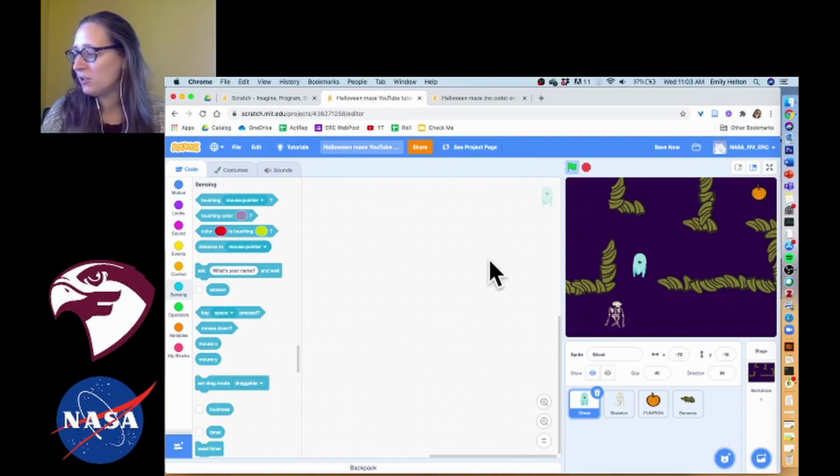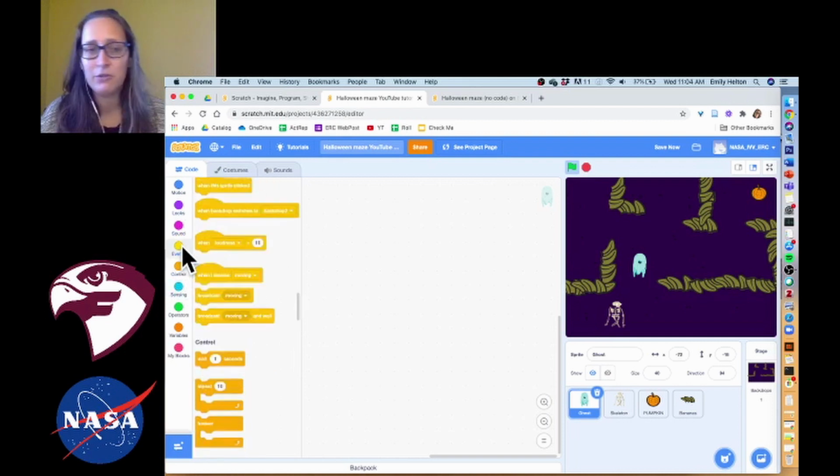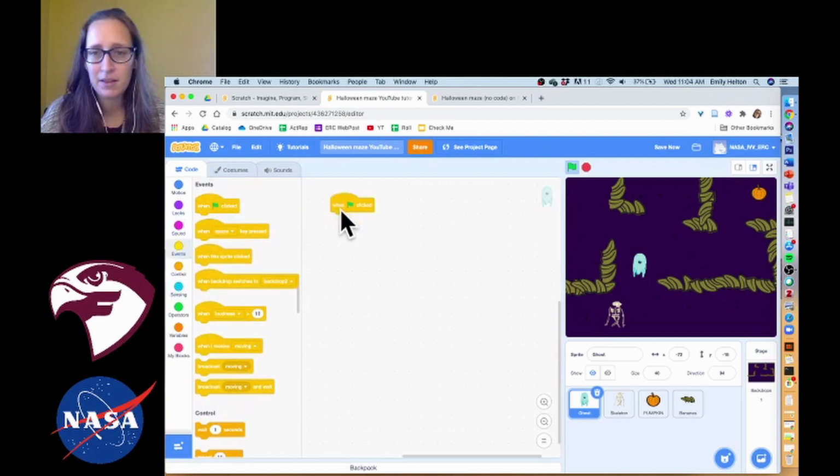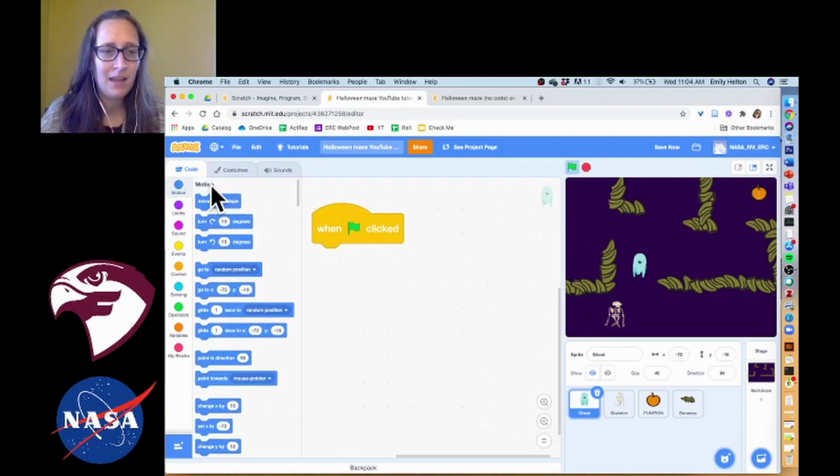And so what I'm going to do is put in some code that has the ghost move around the screen, just kind of randomly. So I'm going to go down to events and say when the green flag is clicked, because I want the ghost to start moving as soon as the program starts. I'm going to make that nice and big. And then I'm going to go up to motion, and I have go to random position here.